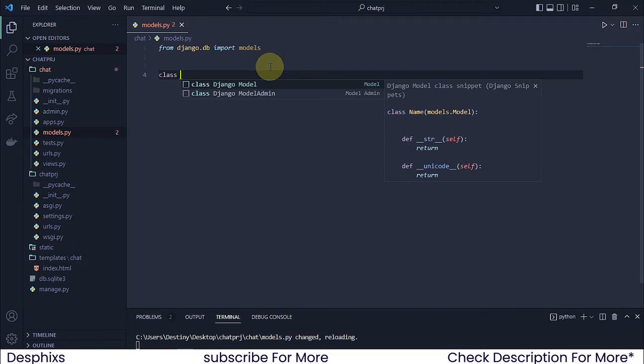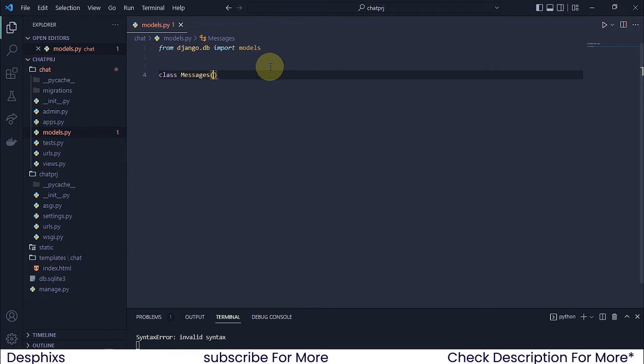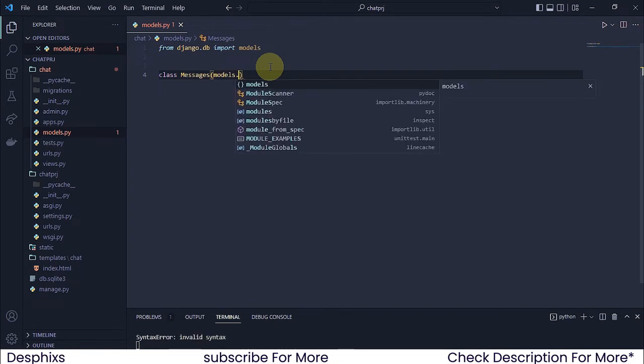error. Now, we could go ahead and start off with creating messages, not rooms first. We could start off with messages. Then I'm just going to say class, then I'm going to call this Messages. And in here, we could pass in models.Model.